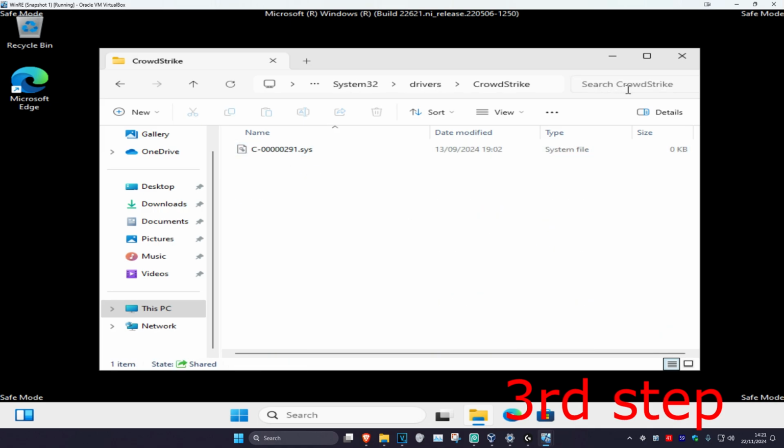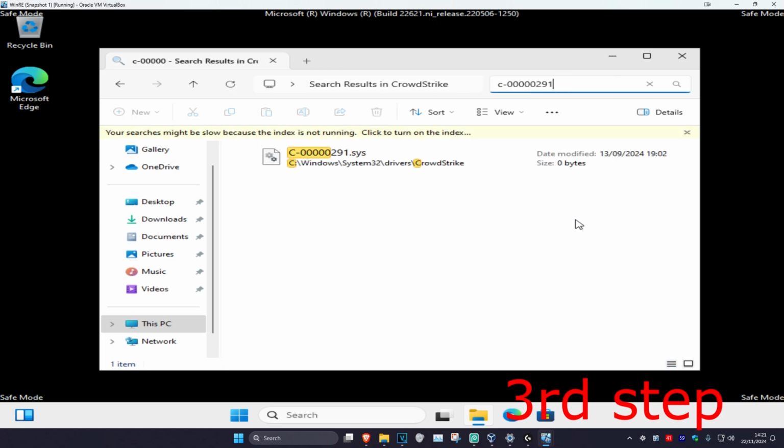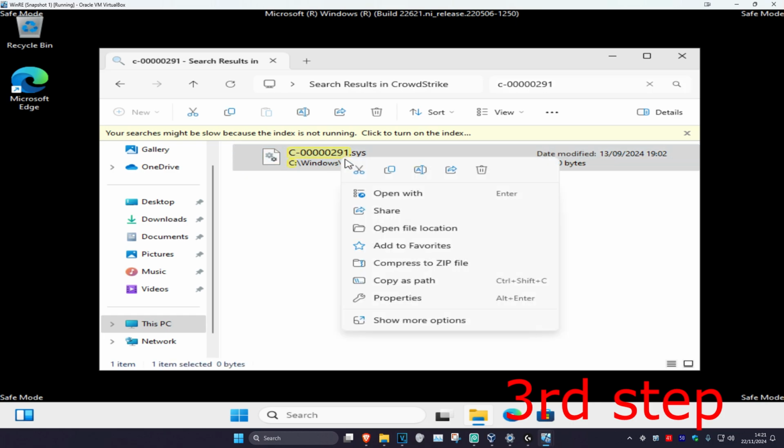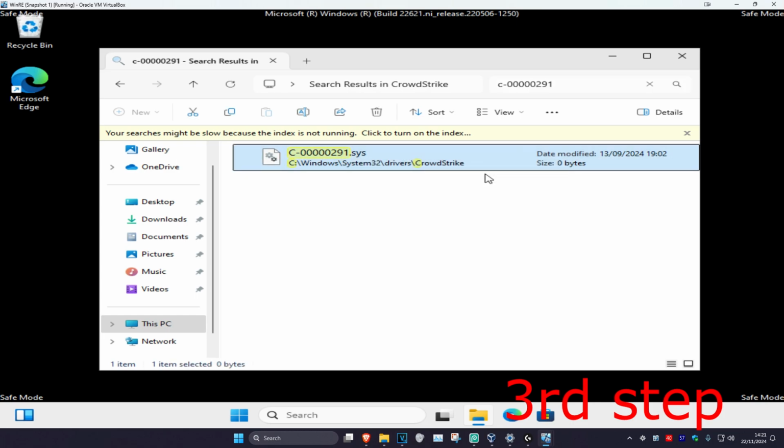Now right here where it says Search CrowdStrike, you want to click on this. You want to type in C dash and then 5 zeros, 1, 2, 3, 4, 5, and then 291. And now by now you should be having this C-00000291.sys. You want to right click on it and then click on delete. You want to delete that.